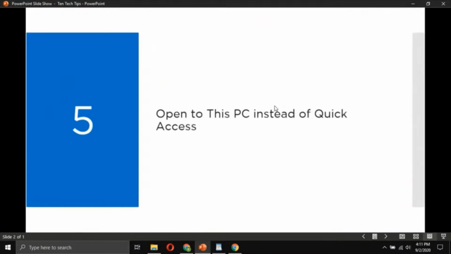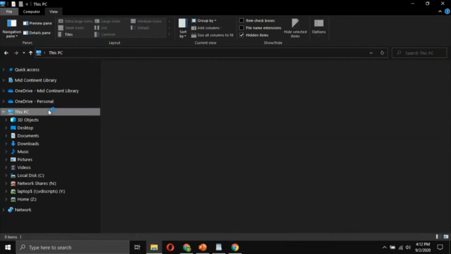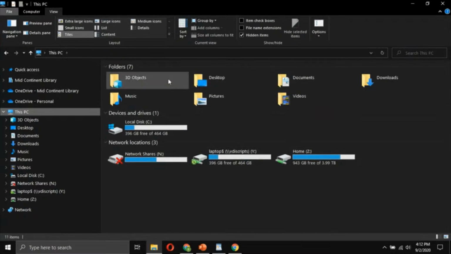So one of the things we're going to do is, number 5, open File Explorer to This PC instead of Quick Access. So you'll notice that each time I open File Explorer, it opens up to the Quick Access view, which you'll notice over in my navigation pane. But if I wanted it to open to This PC instead to show where I'm going to end up going anyway, here's how you do that.